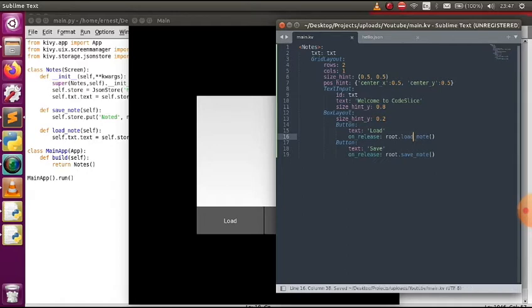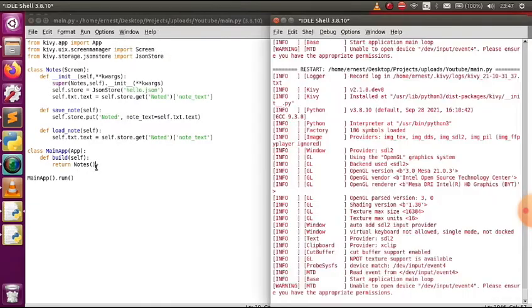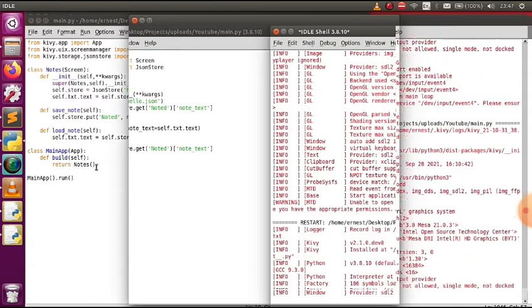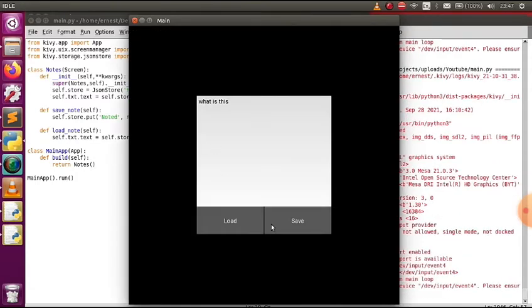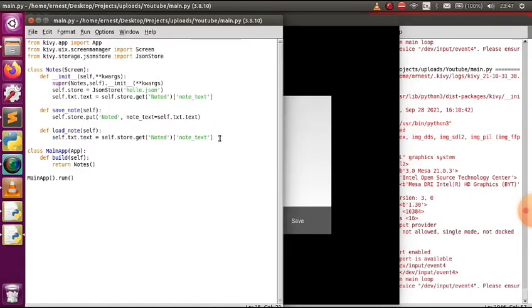Okay, load. Now we're loading the notes. Okay, there we go. So if we type something and then we load, it will take us back to what it was before. This is particularly good if you delete your note by mistake, or you do something accidentally. So loading is something very important to have, especially if you're building something like a note.